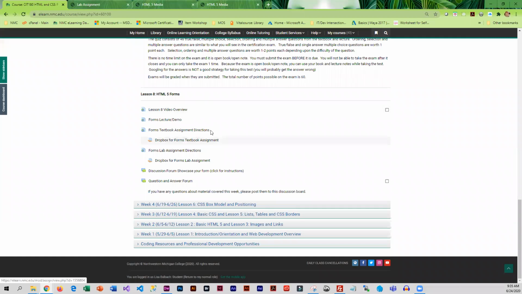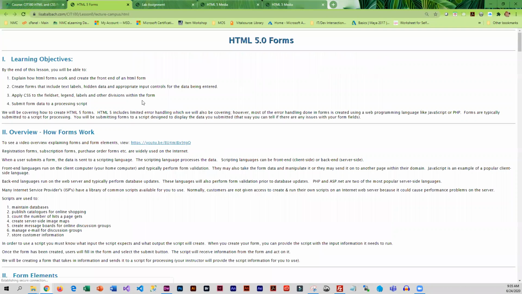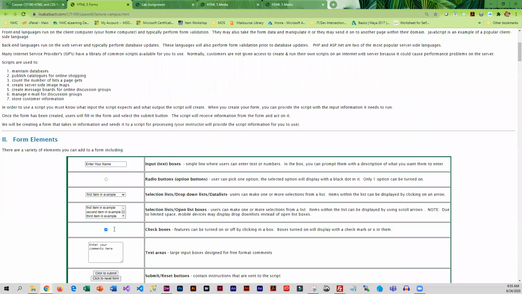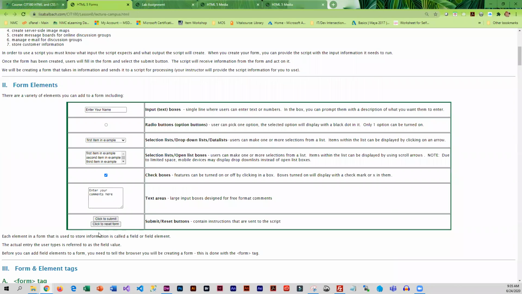Forms are used all over the web, and typically when you fill out a form, it is submitted to a processing script. And I have you do the same thing here. So in the lecture demo, we go through basically how forms work. There's a video you can watch that explains it.